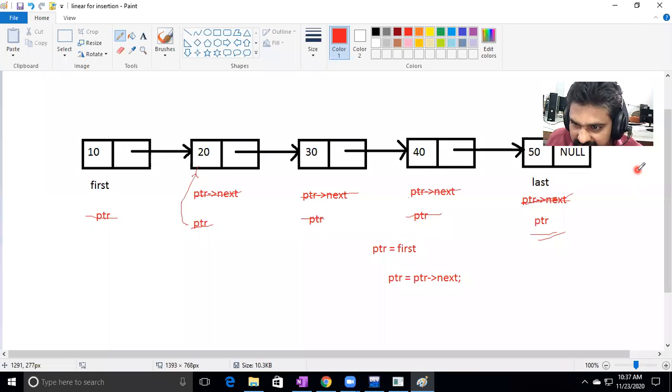We want to insert at sixth position, so we came up to fifth position. To come up to fifth position, we are assuming the first node as the pointer. Next time this second node we are assuming as the pointer. Pointer next is becoming the pointer, again and again. So now this one is the pointer.